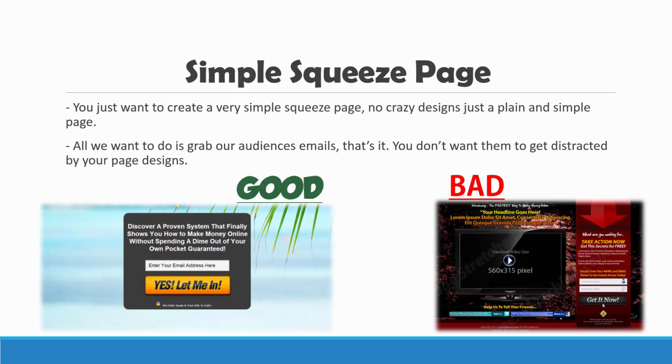Our squeeze page design is really quite simple. We just need a simple design, like a white background or a gray background. You don't need all these crazy designs or anything, just something plain and simple. All we want to do is grab our audience's emails, and that's it. We don't want to distract them with crazy designs on our squeeze page. It just makes them read the headline and sign up.